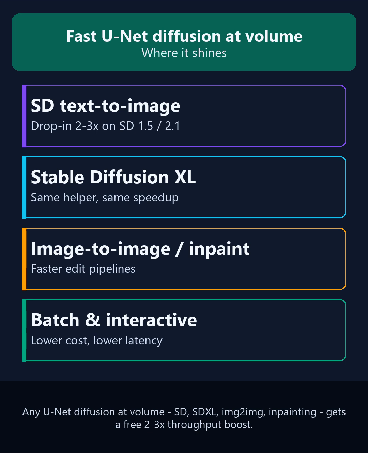Where does it shine? Anywhere you run UNet diffusion at volume. It is a drop-in win for Stable Diffusion text-to-image, for Stable Diffusion XL, and for image-to-image and in-painting pipelines. Studios batching thousands of generations, and interactive tools that need lower latency, get a free 2 to 3 times throughput boost without touching model weights or output pipelines.